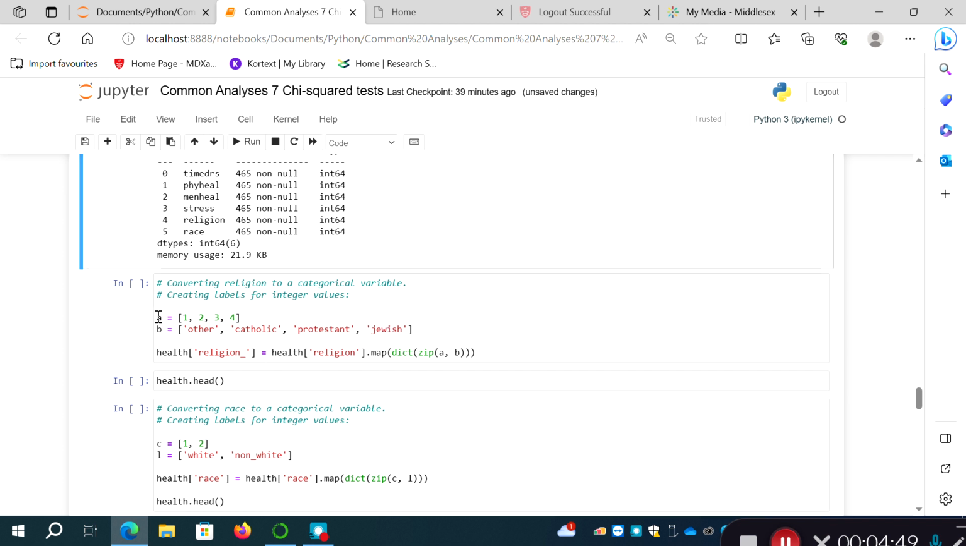So I'm going to create an object that's just a list of those 4 integers, 1, 2, 3, 4, and then I'm going to create another object called B. So the first object I'll call A, the second object I'll call B, and that's going to be the labels. So other, Catholic, Protestant, Jewish. So 1 is other, 2 is Catholic, 3 is Protestant, 4 is Jewish in that data set. That's how they were dummy coded.